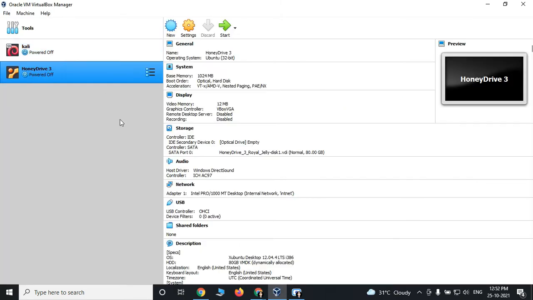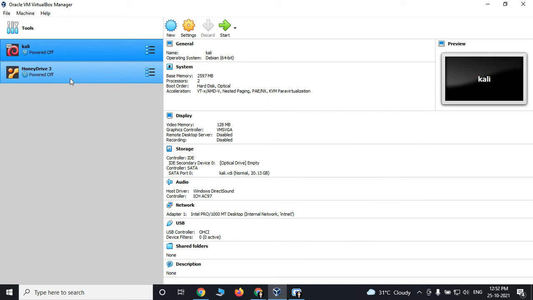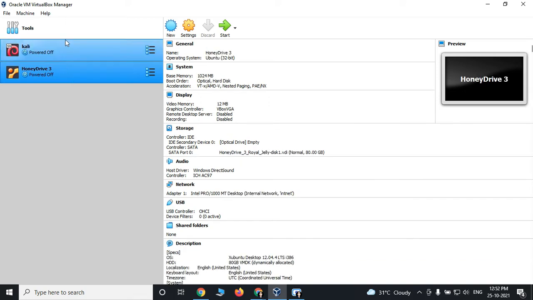So what you need to do is install VirtualBox. VirtualBox lets you install multiple OSs on a single machine. As you can see, I have the Kali and the Honeydrive OS in my VirtualBox. You need to install these two separately. Both are open source, so you can download them from anywhere.